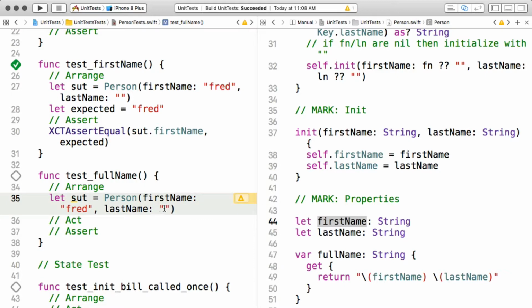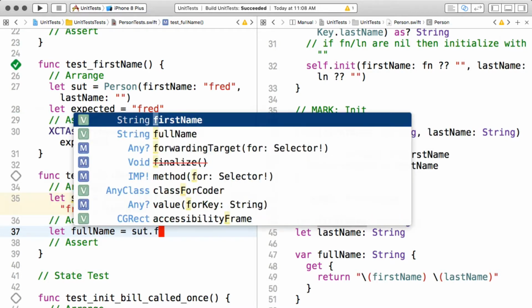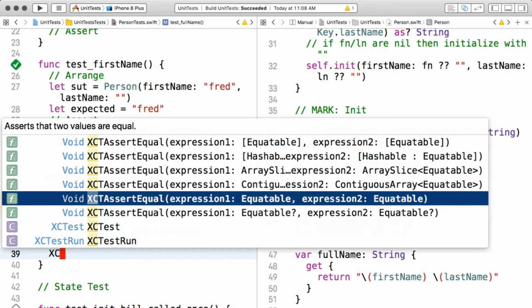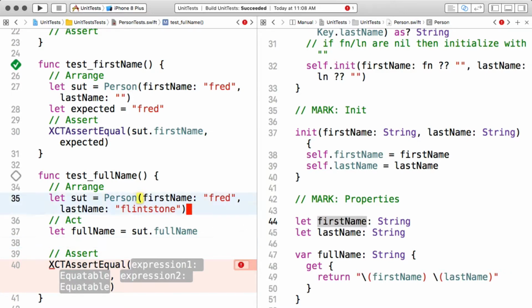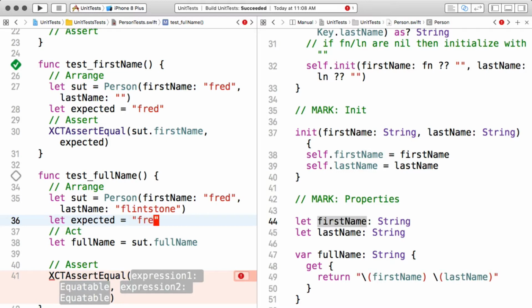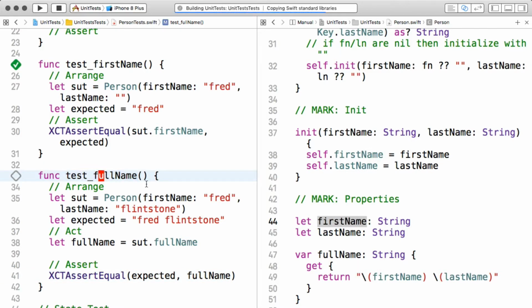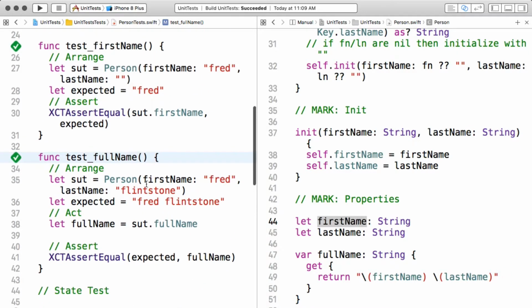So this is going to be, let's set the last name to something. Okay, and in this case, we do have an act, right? Because we have that computed property full name. So let full name equal SUT dot full name. Okay, so now we are going to do an XCTAssertEqual. And we need an expected, so let's just do let expected equals full name. Save that out. All right, so we're making headway. So we've got 2 passing tests.